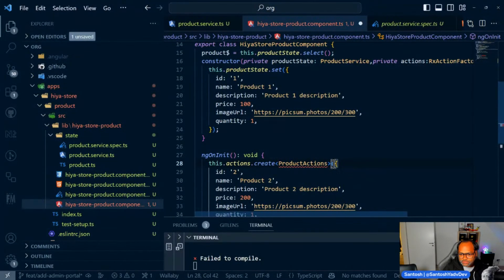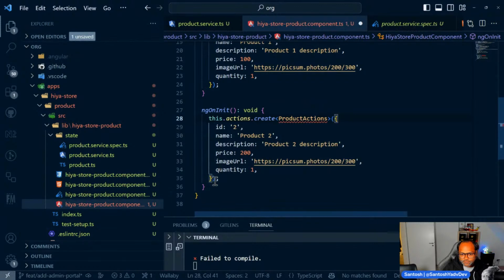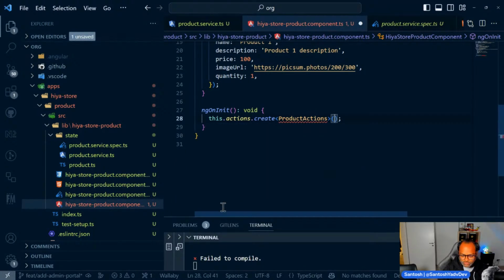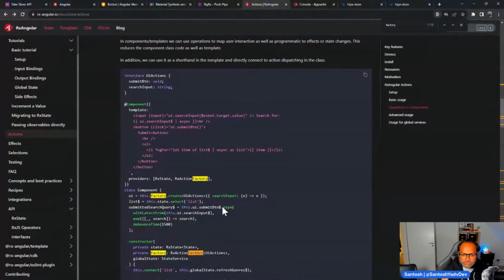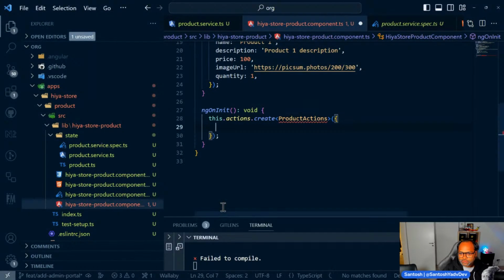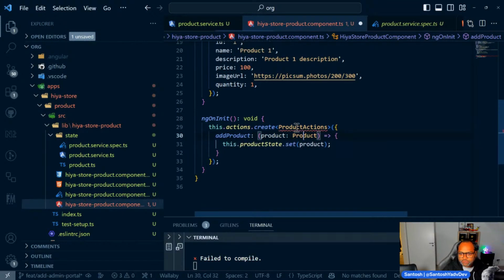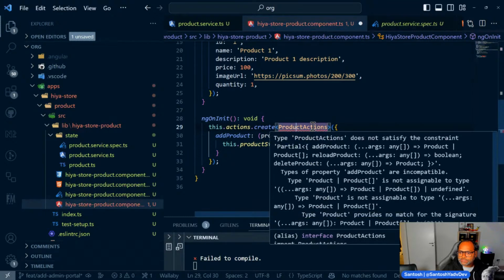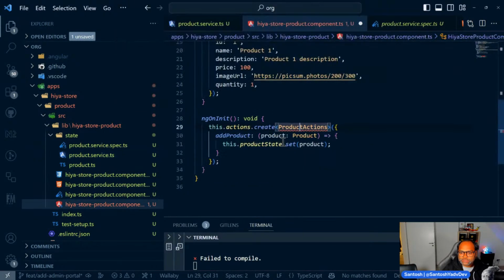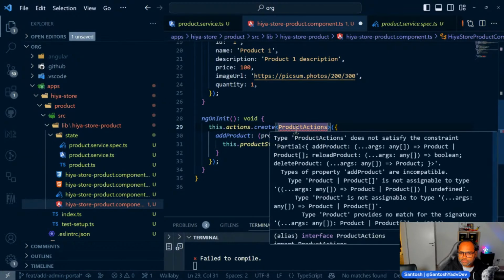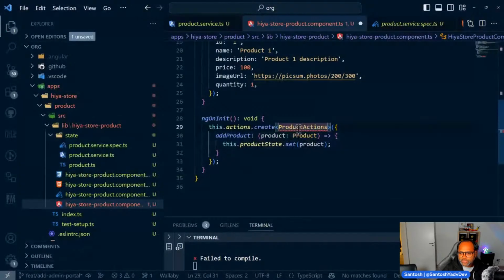Okay. So I'll just do product actions, add product, and now I can actually add a product here. Why is it actually giving me issues? Product actions does not satisfy the constraint. What constraint? Okay, let's read the error.